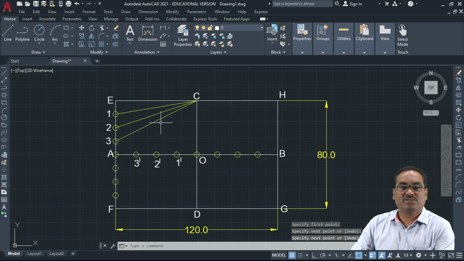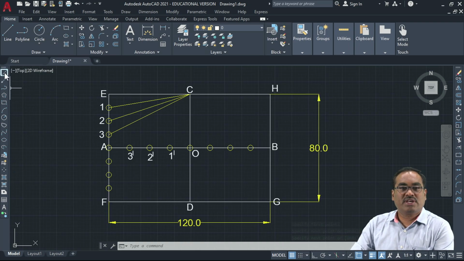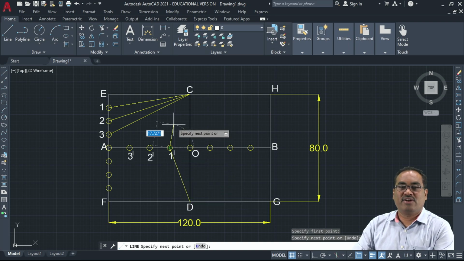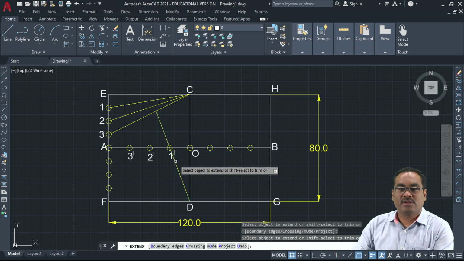3. Okay, done. Now I will take a line command. I have joined D1 dash, and this I have to extend up to 1 dash. For this I have a command called extend, available in the modify toolbar. Just click on it. Initially it will be extended up to this boundary. Once again click here, so that it will be extended up to here.